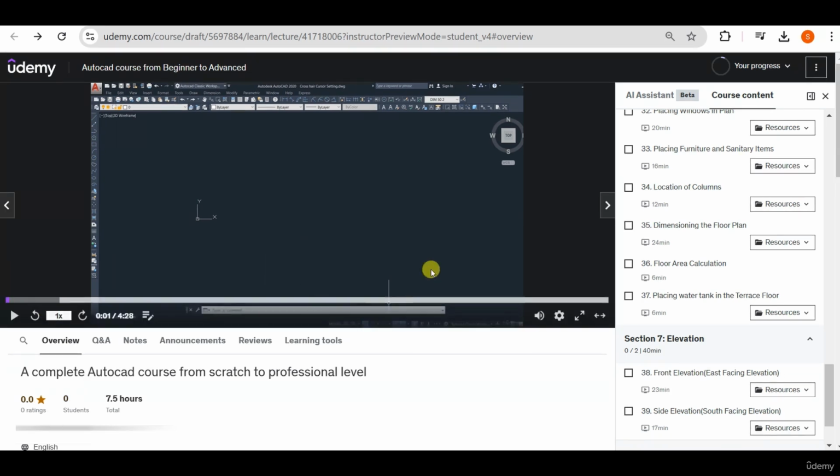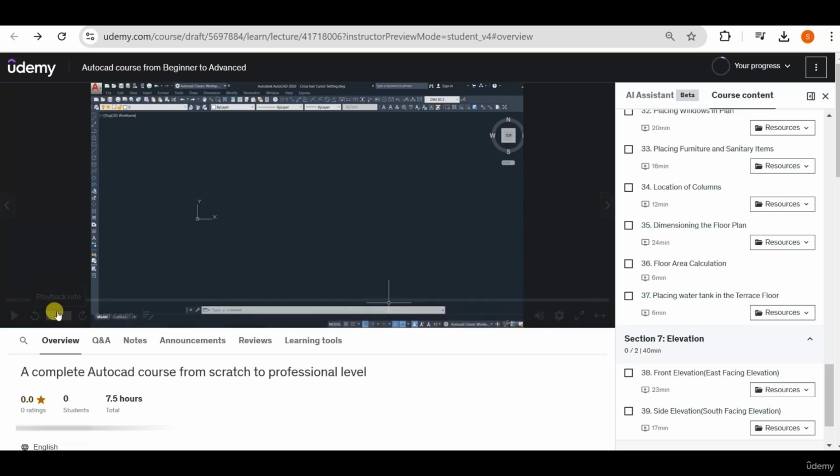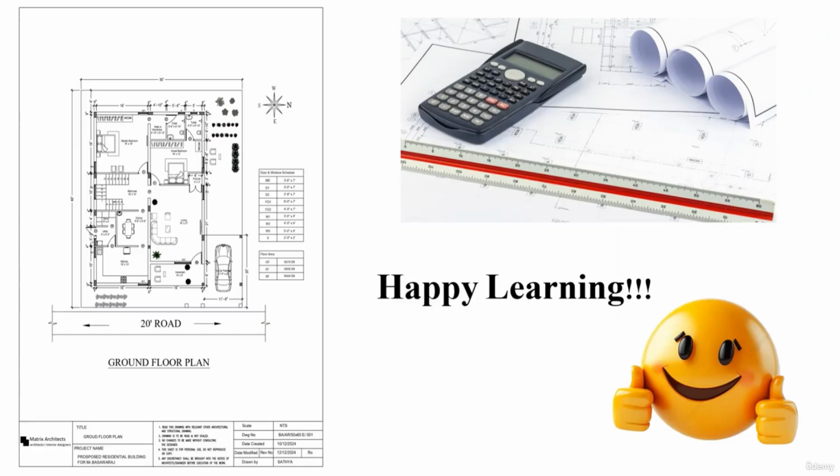If you feel the video is a bit faster or a bit slower, you can increase the speed or decrease the speed by using this playback rate. And once you complete the course, you will be getting the course completion certificate from Udemy. So what are you waiting for? Just enroll in the course and develop your skills.